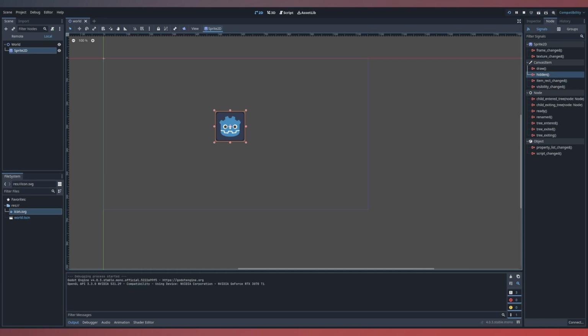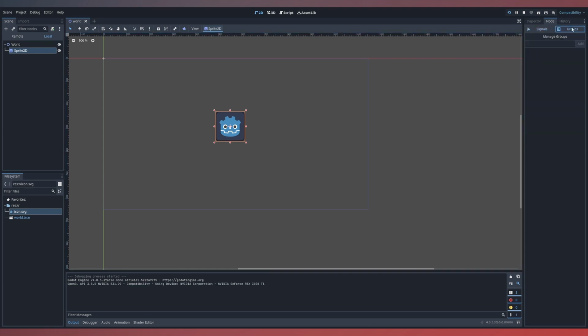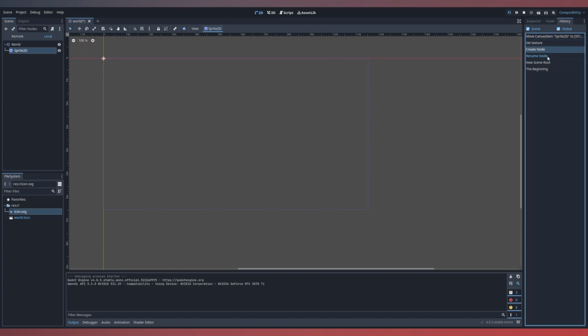Now, in the node panel here, we also have this groups tab. We'll cover groups in a later video, but just know that you can manage a variety of different groups that allows for accessing your nodes in a variety of ways. Inside our history tab, you can quickly navigate between changes that you've made to your node. This is great for undoing changes that you may have unintentionally made.